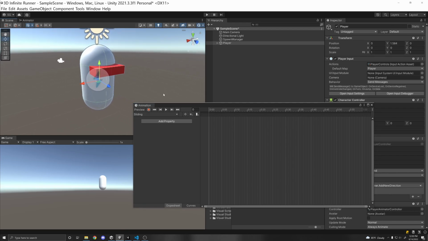So to create an animation, just click this recording button. And now any changes that we're going to make to our player will be recorded and displayed here in this animation window. So first we want to start the player off normally. Then after a little bit of time, we want them to start sliding.